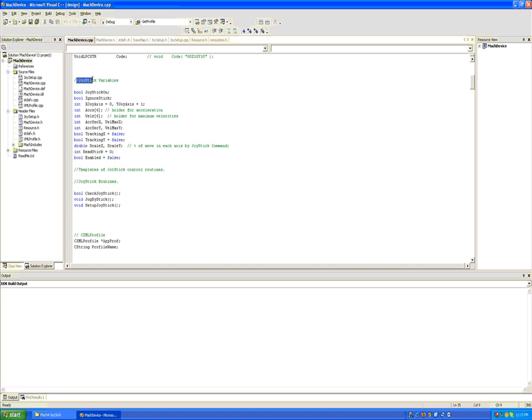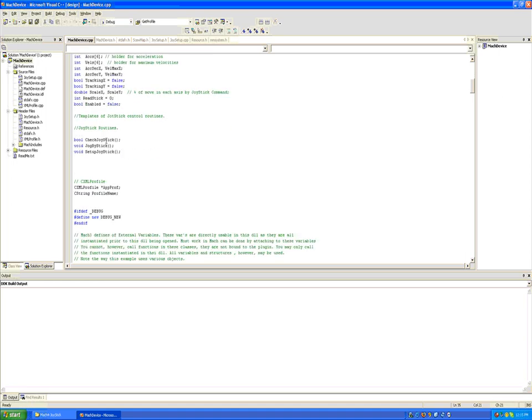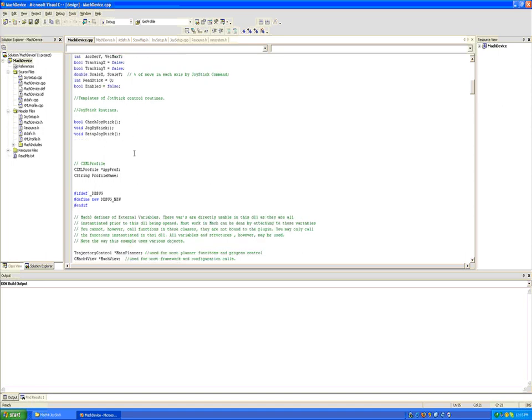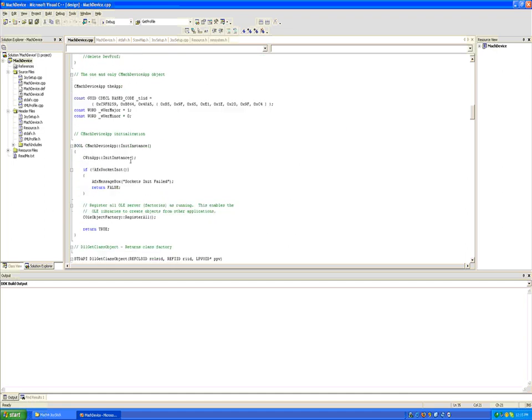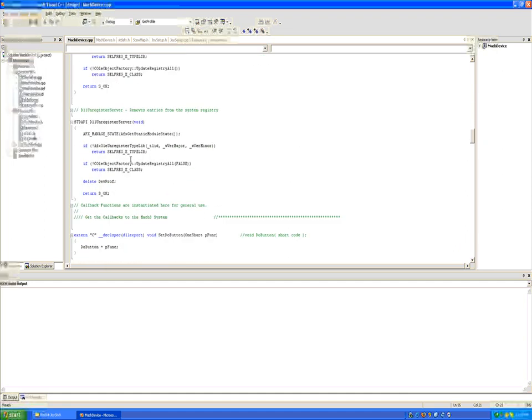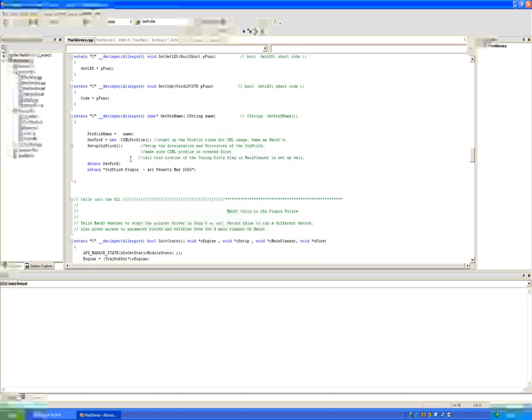I've added a block and commented it as joystick variables, and you can see there aren't many variables to control a joystick. It goes to show just how easy it is to control a joystick. I've also only had to add 3 routines, which is check the joystick, jog by stick, and set up joystick. The rest of this DLL is identical until we get down to the configuration joystick plugin.